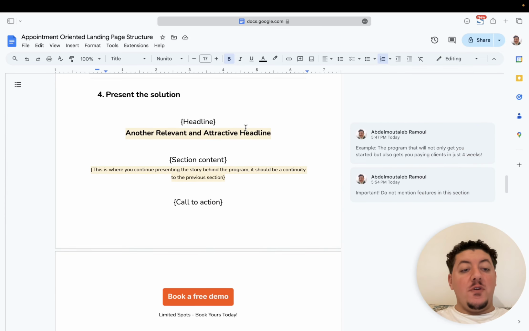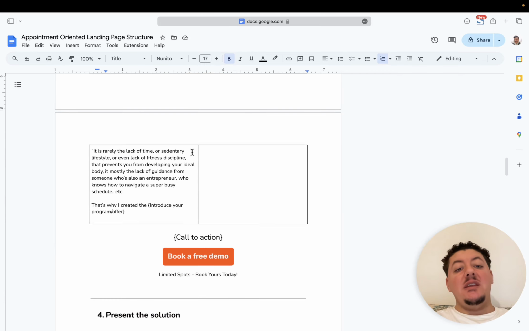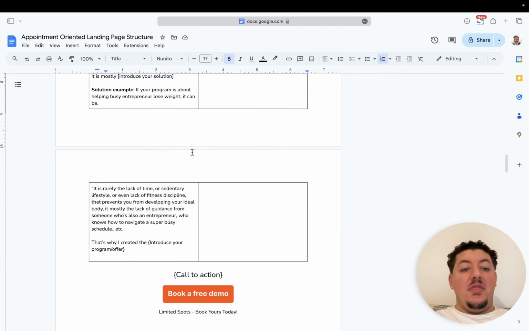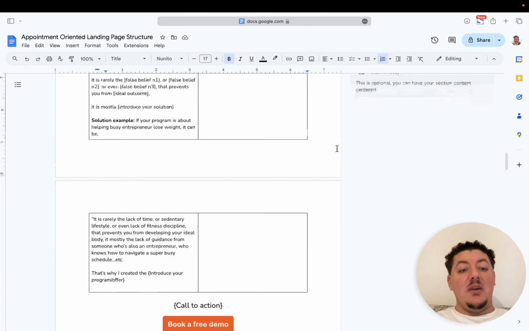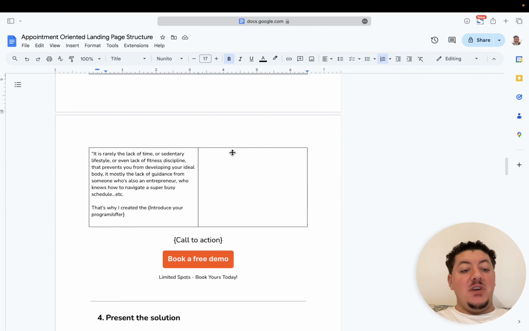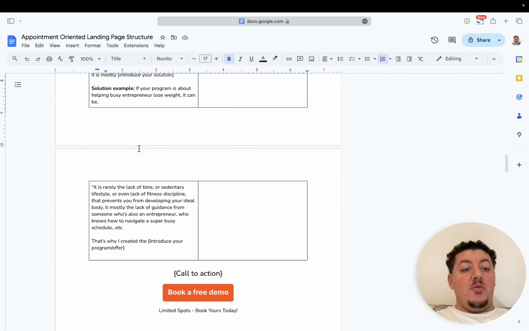Now you're going to have your 4th section, which is presenting the solution. And this 4th section should be continuity to this section, right? So now you're going to have another relevant and attractive headline. I'll give you an example here. The program that will not only get you started, but also gets you paying clients in just 4 weeks. Because ideally here, what you have done is explain to them this point, very important point, all right?